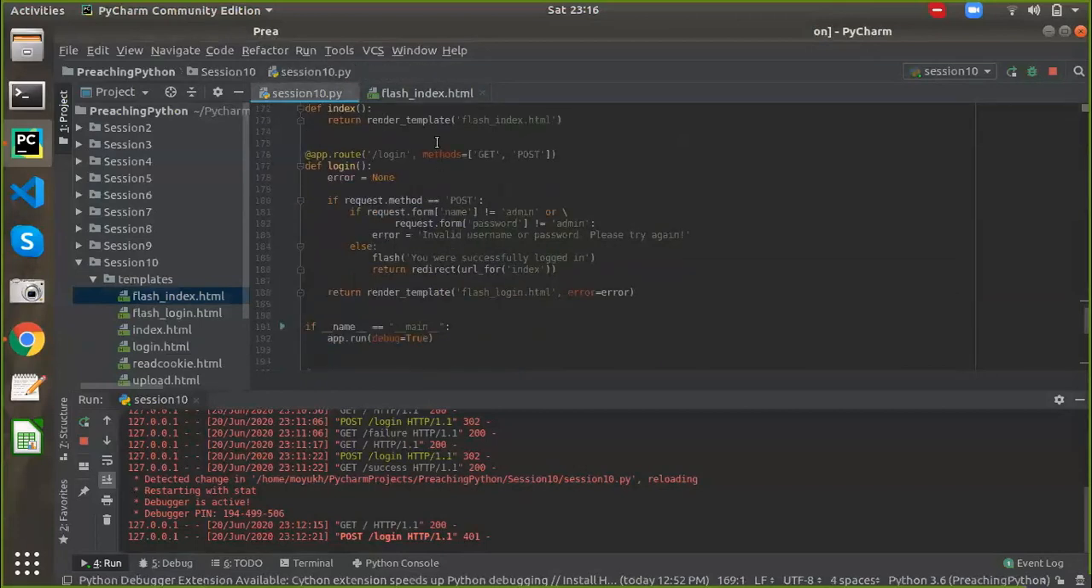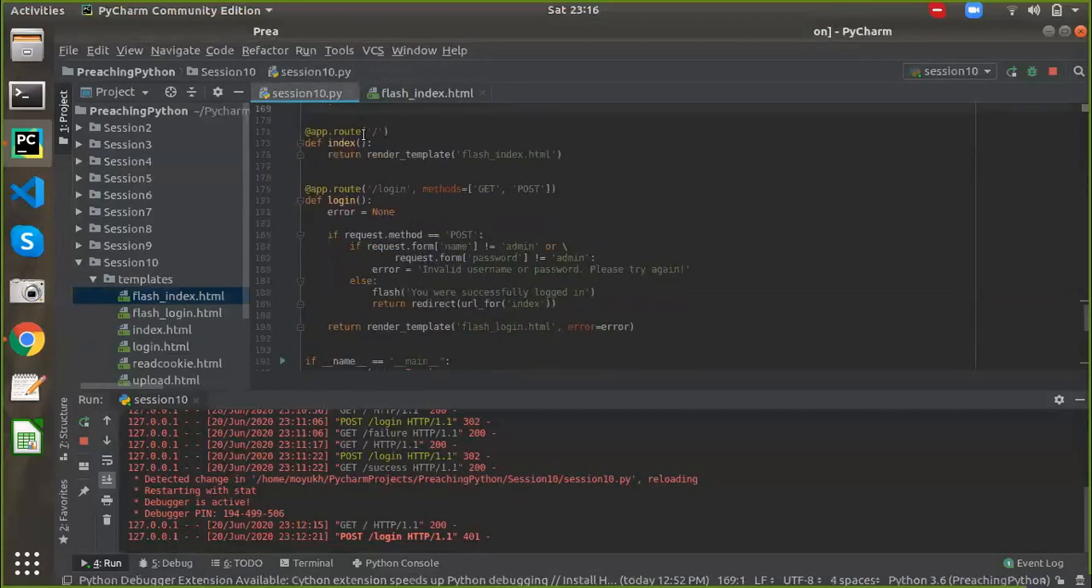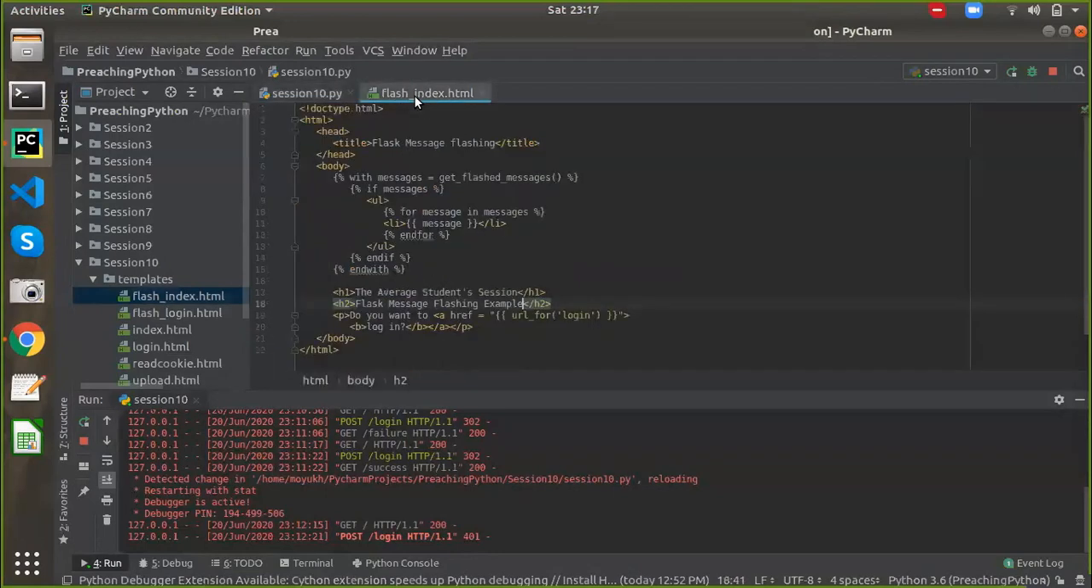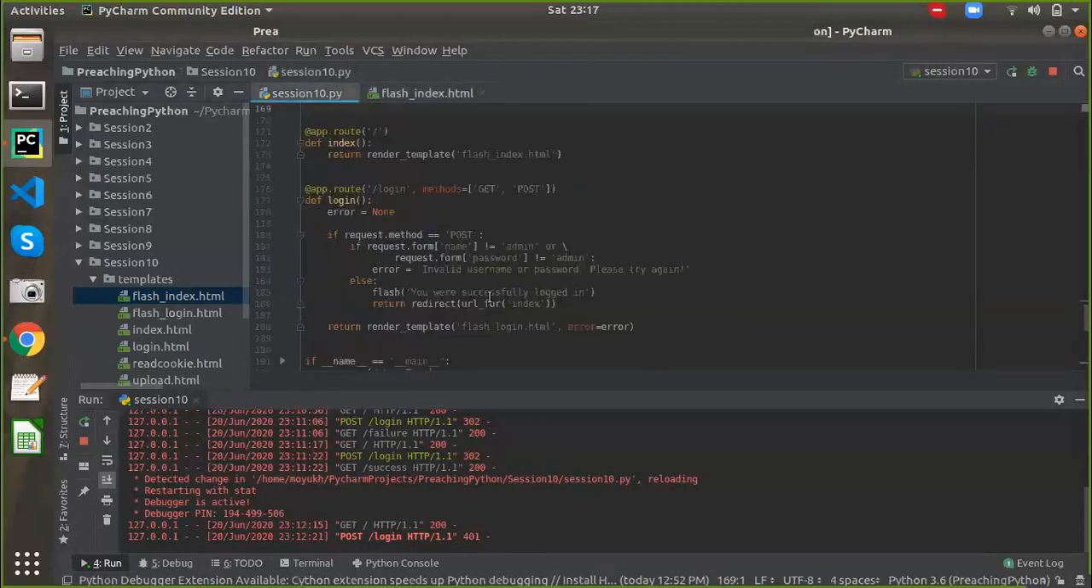So you get to see that at first when I make a request to the / endpoint, the flash index HTML will be rendered. Once rendered, it will showcase some of the print statements, H1 and H2, that I have used, and then will ask me whether I would like to log in or not. If I would like to log in, then it will redirect me to this /login endpoint.